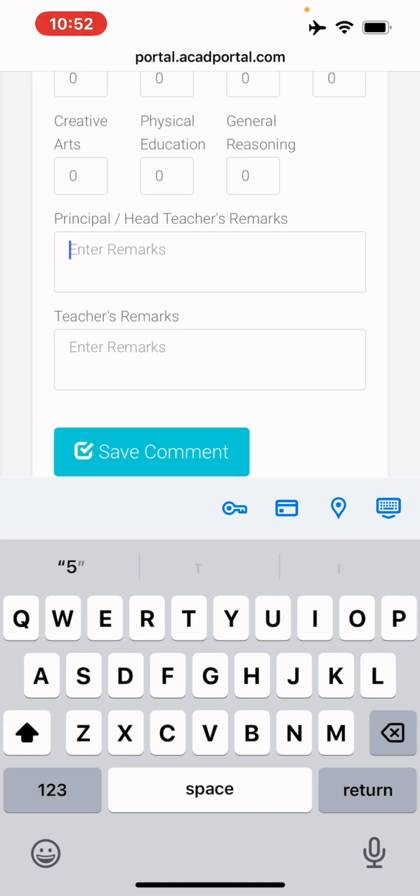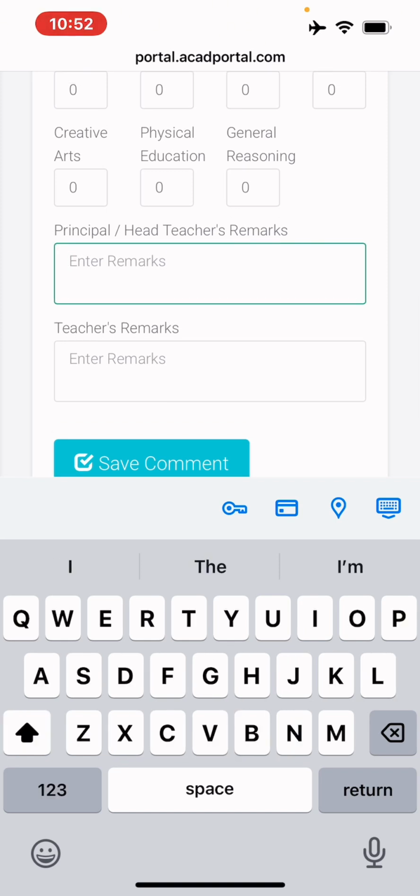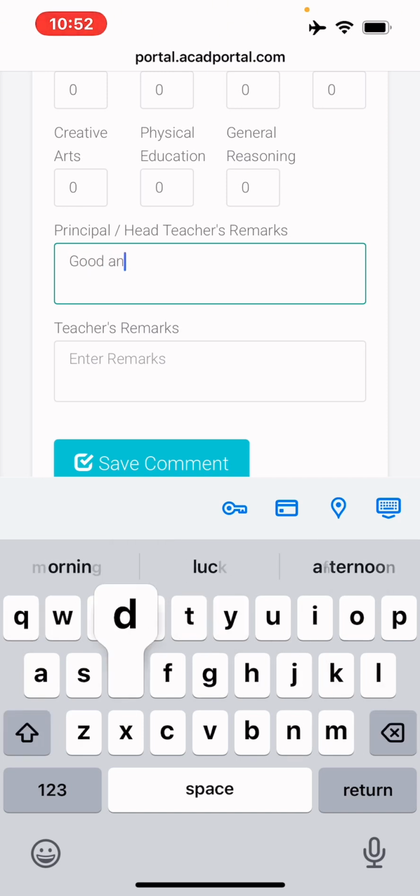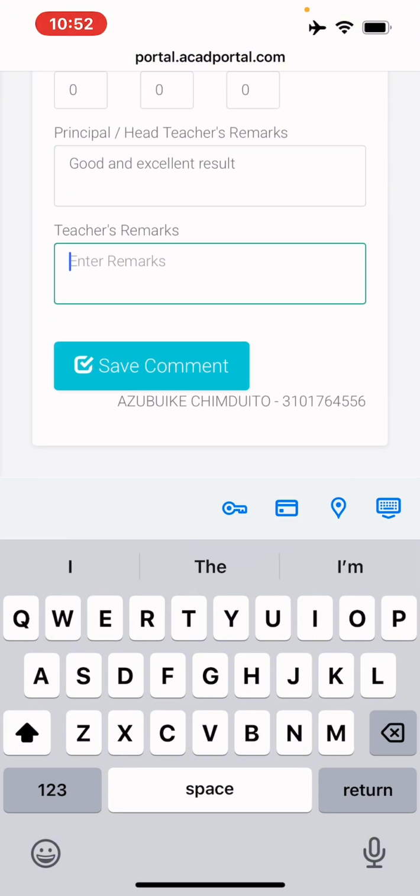So once you are done, this is the principal or head teacher's remark. In this principal or head teacher's remark, I always advise that the principal or head teacher should always give these teachers a remark to work with. So they put in the remark, maybe good result, an excellent result. Then the teacher puts her own remark.